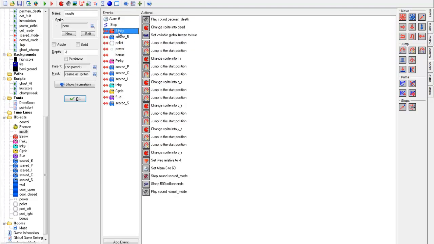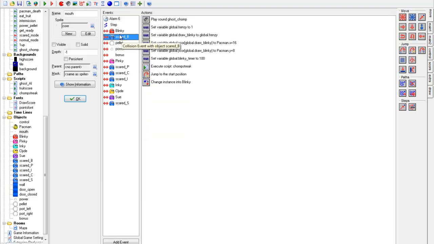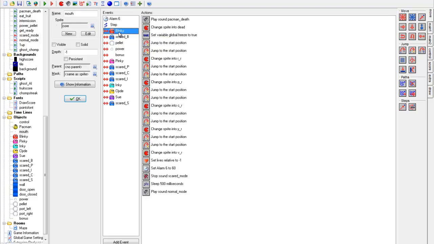Okay, after you program one of the ghosts, I just did a duplicate, and then just do the rest. So scared B is the same as scared P, just change the name. Same thing with Blinky, duplicate with Pinky, Inky, Clyde, and so on. That's what I did.